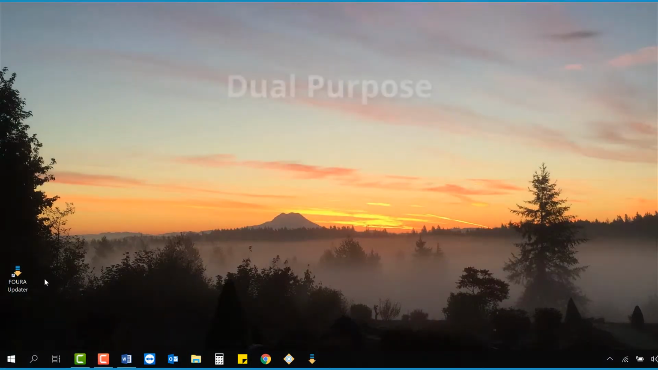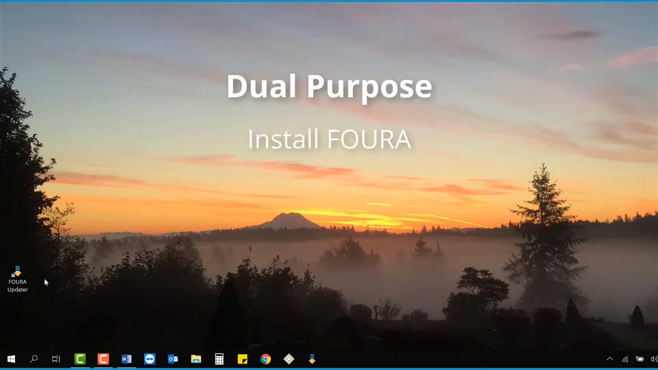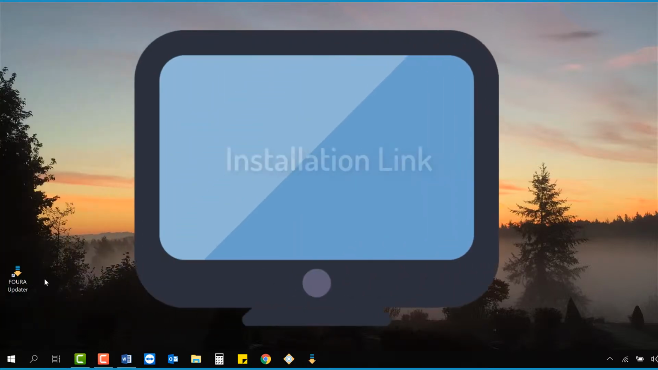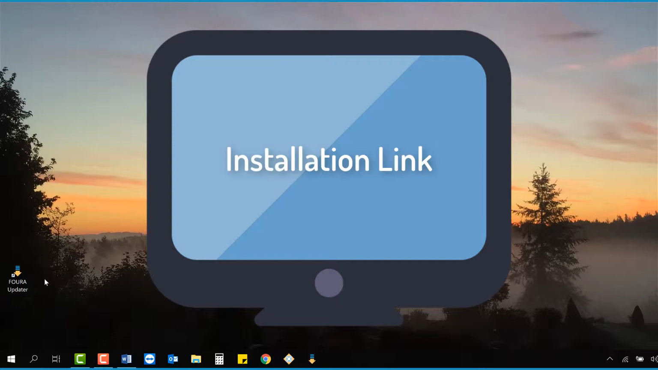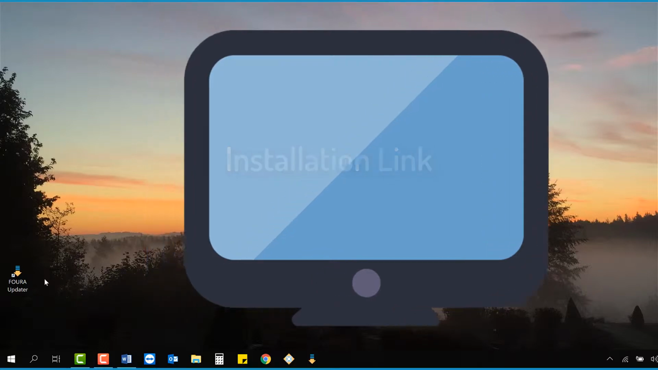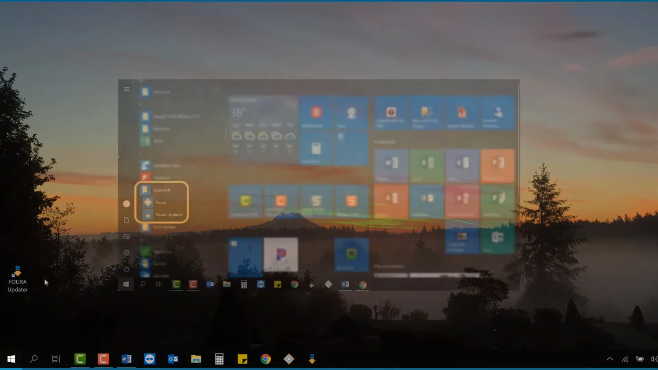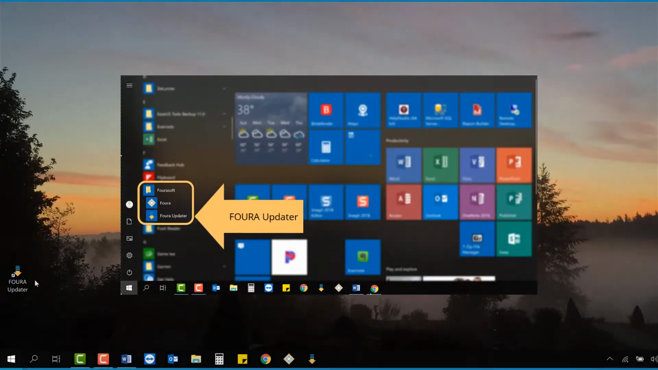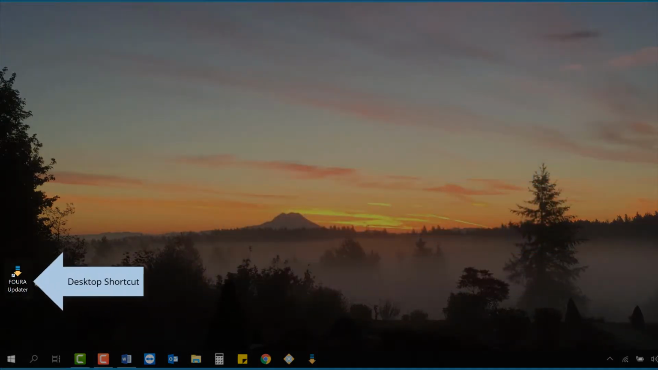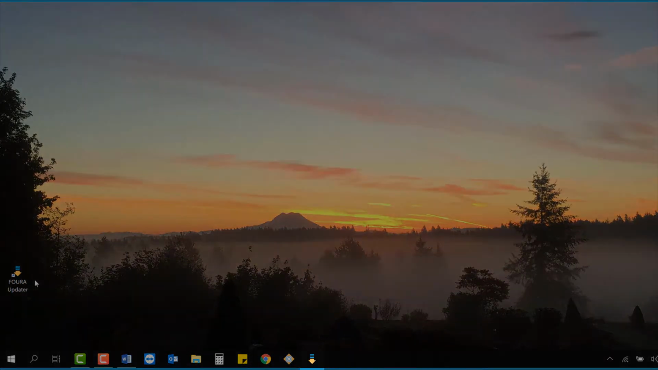So let's get started. The updater is a dual-purpose mechanism that allows users to install FOURA, and it's also the tool that helps users keep FOURA updated with the latest available software. First-time users will receive a link from their local FOURA systems administrator that will allow them to download the FOURA updater. Once it's installed, users can select the FOURA updater menu icon from the Start menu or the desktop shortcut that was created. Users can also pin the shortcut to their Windows taskbar if they prefer.